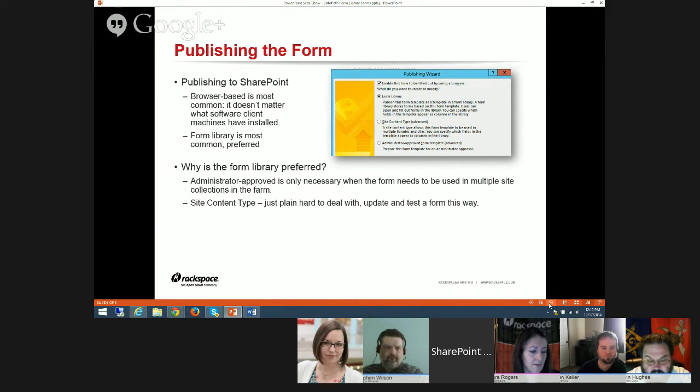This is a good option, but it is a little bit more advanced, and it will take some consideration on how you are going to use that form, if it's even necessary to have it as a site content type, and how that will look inside your site. You definitely want to have a pretty good understanding of what content types are and how they work before you publish a form to a content type. But that is an option.